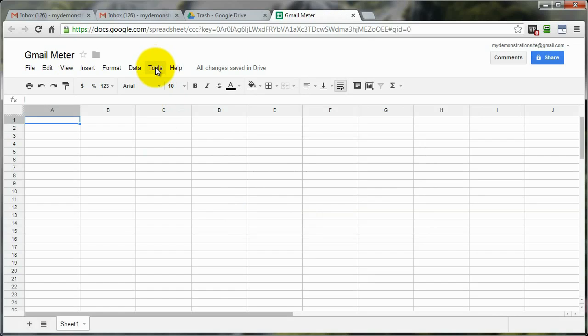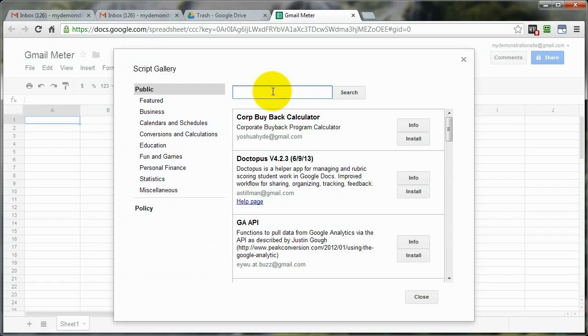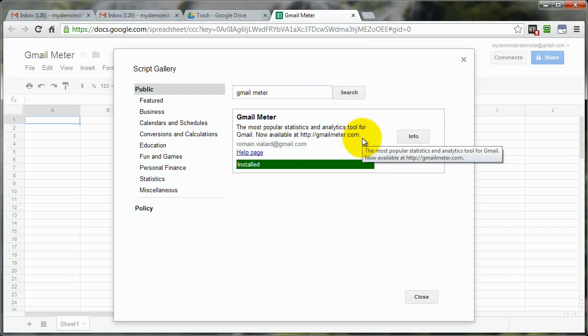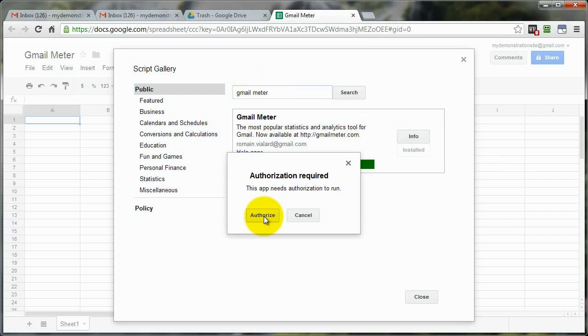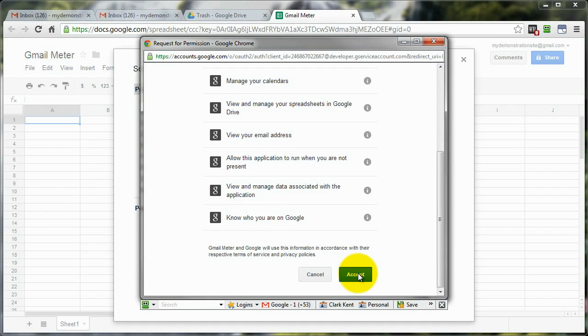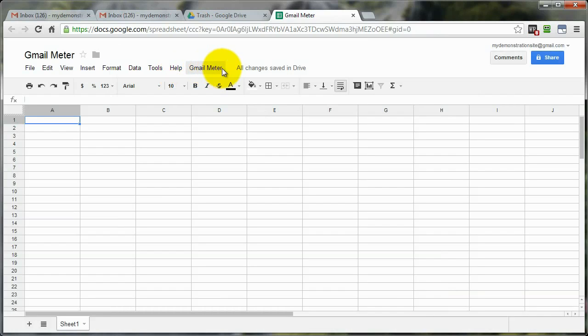Now then, come on up here to Tools, click on Script Gallery. And here you want to type in Gmail Meter, then click on Search. Now then, click on Install, and they're going to go through the authorization process as before. Go ahead and click on Authorize. Scroll on down, click on Accept, and we're good. Click on Close, and up here in the menu bar you're going to see Gmail Meter on your spreadsheet.